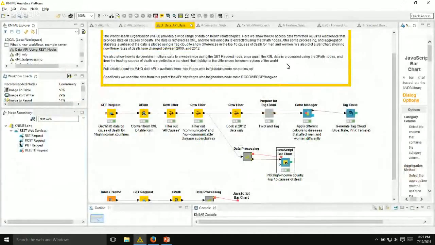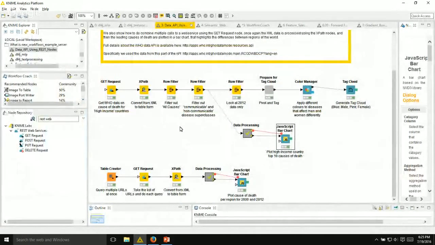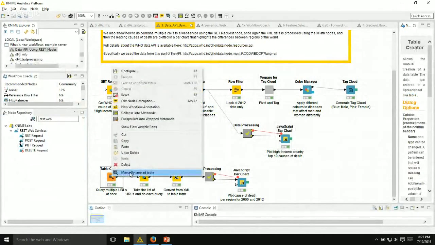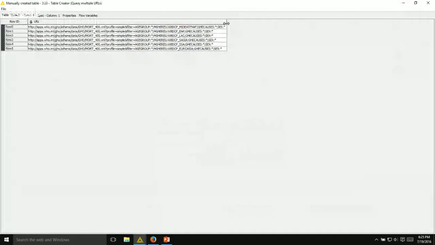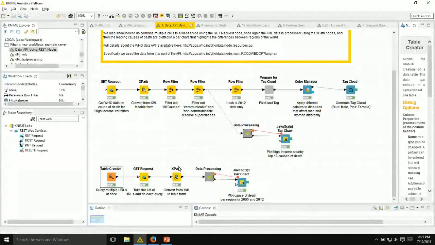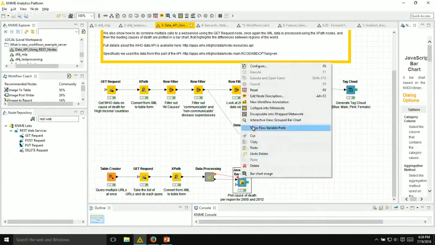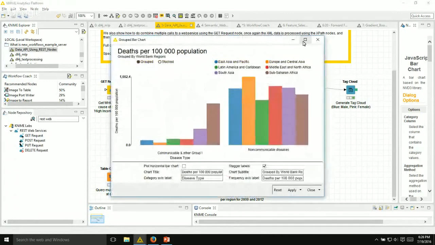And then at the bottom of the page, we would like to show how to combine multiple calls to a web service using the GET request node. Here you can see all the URLs that we give as input to the GET request node. As the data is retrieved as XML, we need to use the XPath node again. After a little bit of data processing, we plotted in a bar chart the leading causes of death between regions of the world. Here you can see the results.